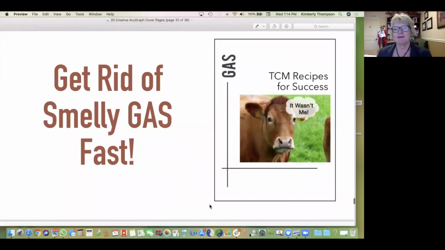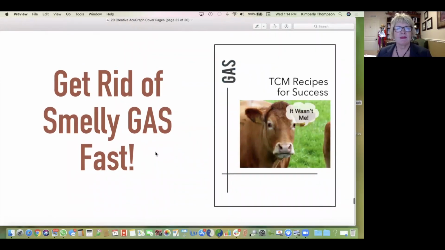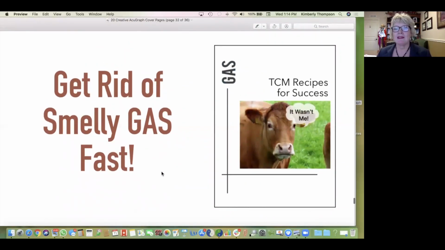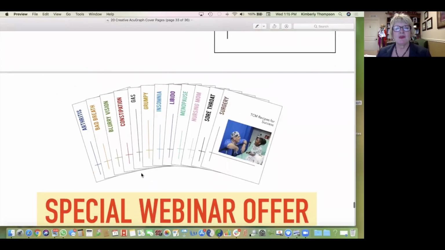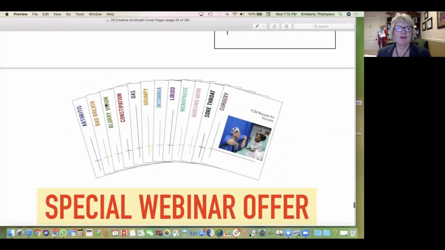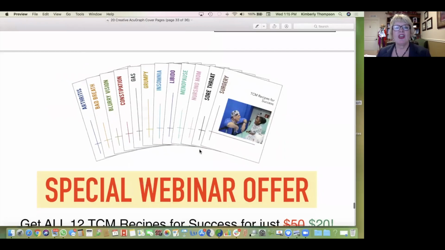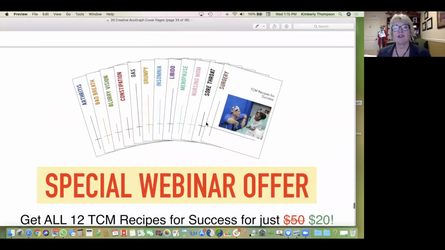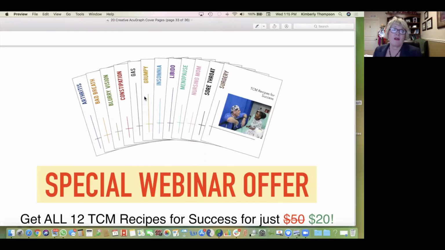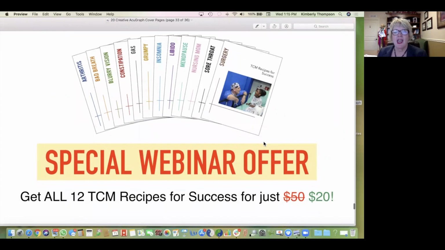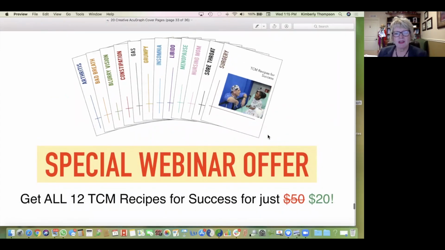How about this one? Get rid of smelly gas fast. Again, damp heat in the large intestine. That's what the recipes in here would have to do with. So I believe there are 12, right? There's a bunch of them, 12 of them. If you did these for an entire month, that would give you a year of unique cover pages. And if you were to go to the webinar, the TCM Foodie, the 2-part series, and you clicked there, it would be $50 to get all of this pre-made information.